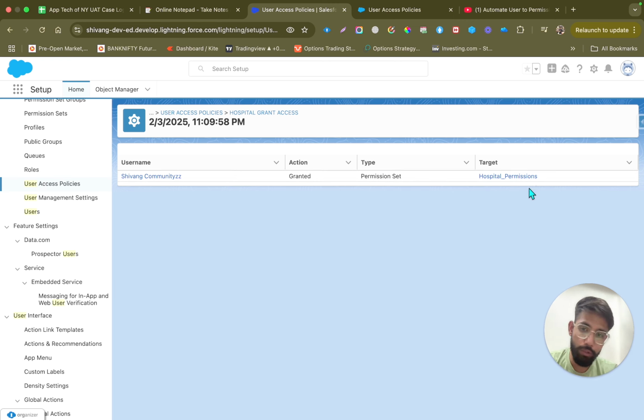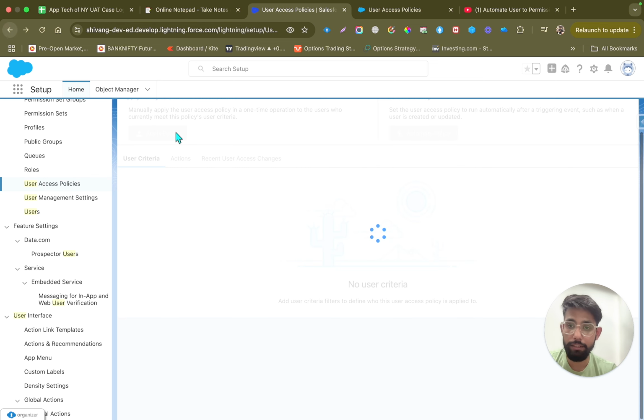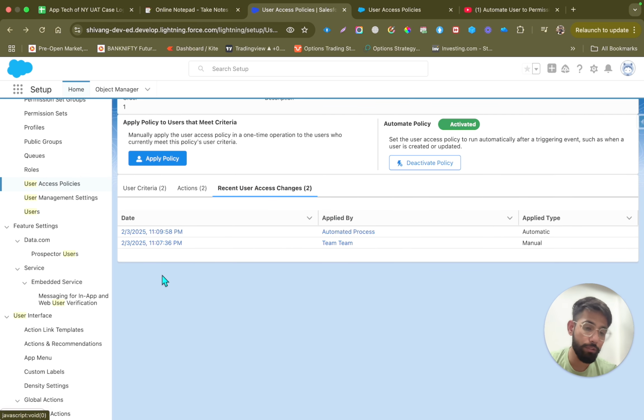So I want to tell you one more thing. Assume we have 5 licenses and you have 5 active users with these licenses. So now you are gonna activate one another user and then it will try to assign these permissions, and then you have no license. So how will it work? Basically that time it will fail. So what will happen that time? You can see from recent access changes what is happening here. It will show you the failed criteria, and also you will get a mail if anything is failing.